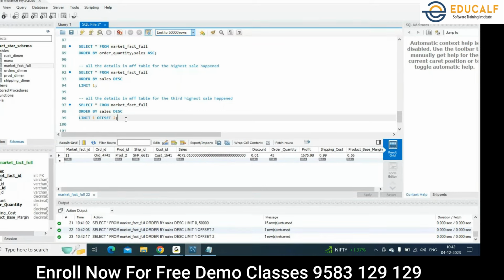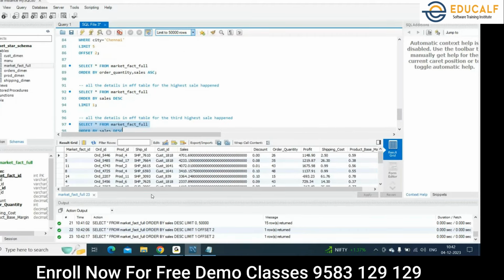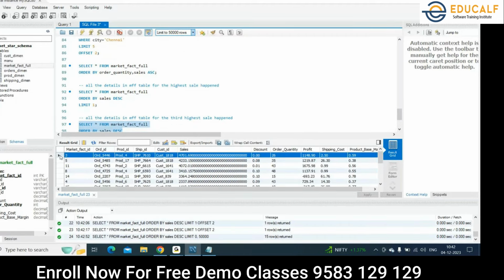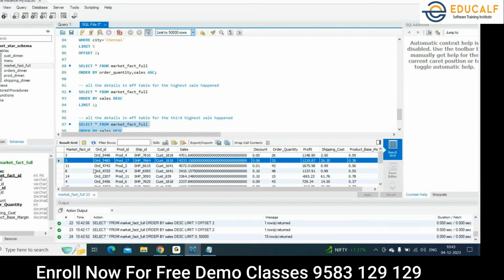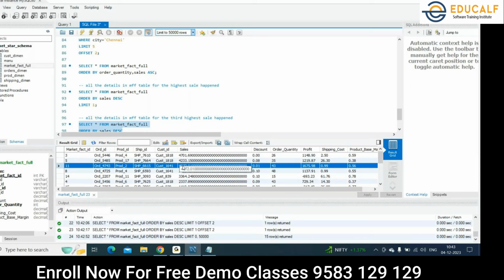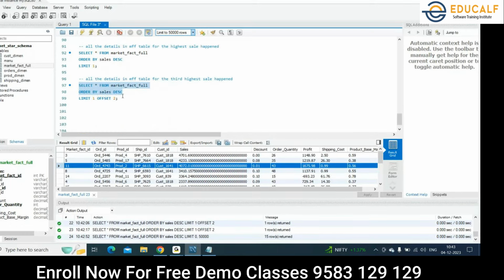First of all, I have arranged all of them in the descending order. This is the first highest sale. This is the second highest. This is the third highest. I want only this third highest sale. To get this third highest sale, before this there are 2 records. If I write limit 3 directly here, what will happen? All these 3 records will come. I don't want all those 3. I only want this record.